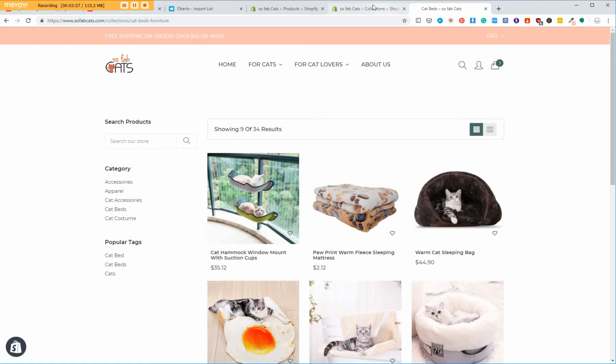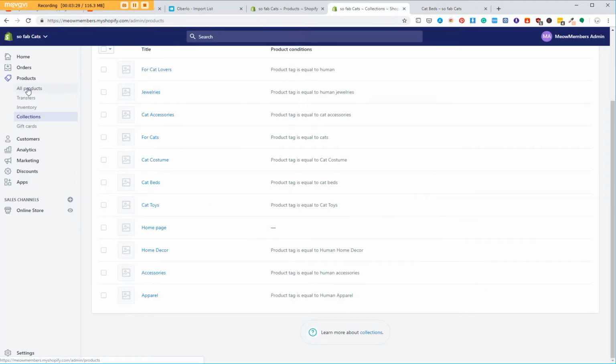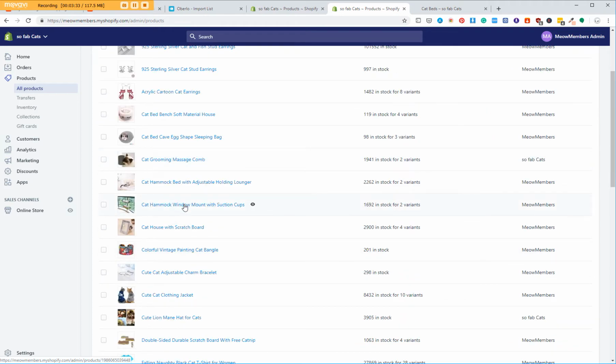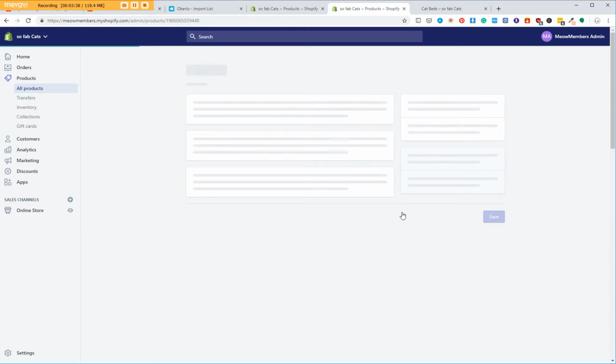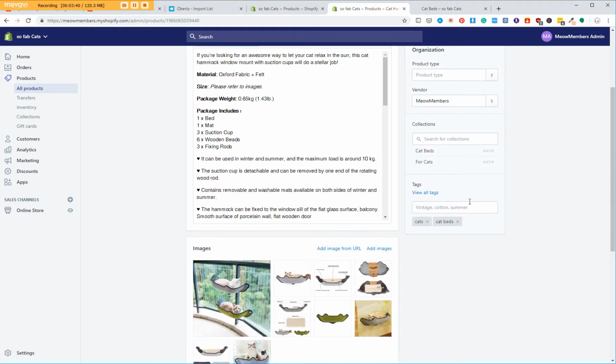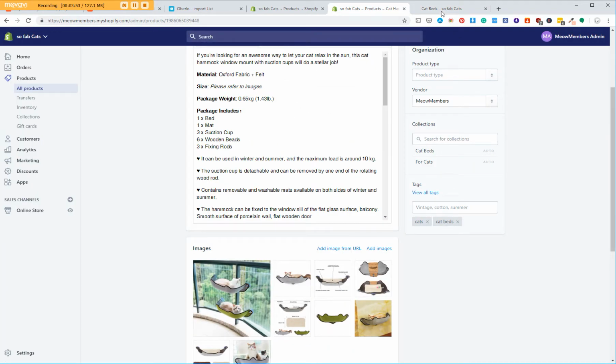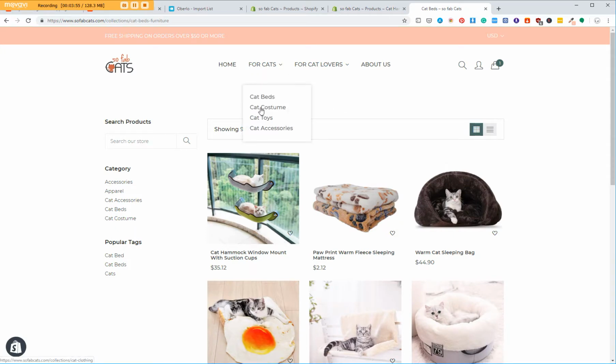So how do we do that? We have to look for the product itself. Let's search it under all products, and let's go to cat hammock window mount with suction cups. And let's go to tags. Alright, as you can see, we have two tags: for cats and cat beds. That is why you can see it under the major category for cats, and you also see it under the subcategory, which is cat beds.